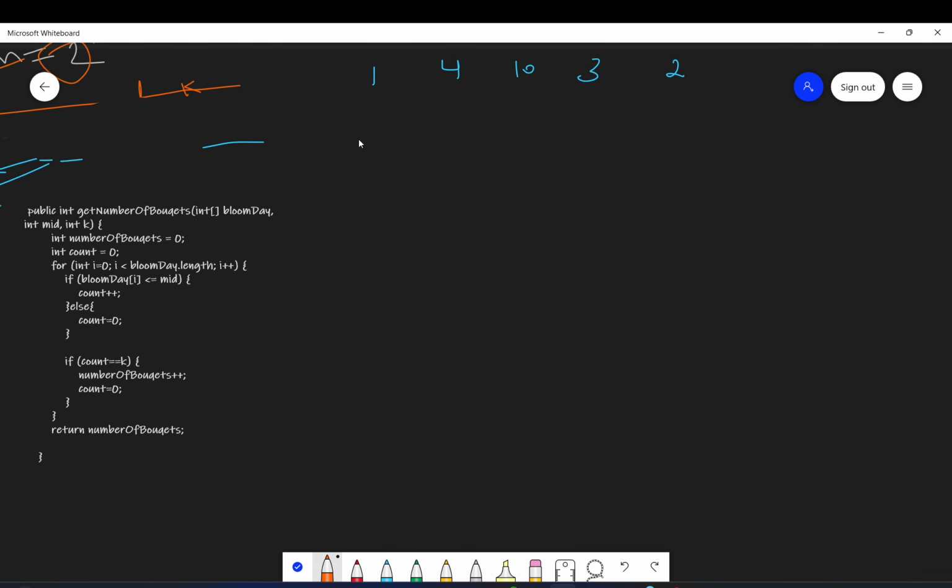Okay. So firstly it will go here. It will see how many days have passed. So mid is the days given. So 5 is given. Is this flower bloomed in 5 days? Yes, obviously it can bloom in 1 day only. So this is bloomed. So we will increment the count. So count will increment to 1.